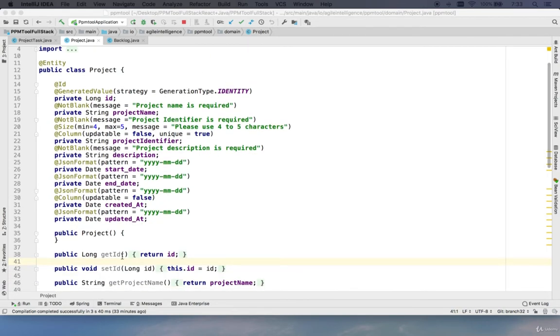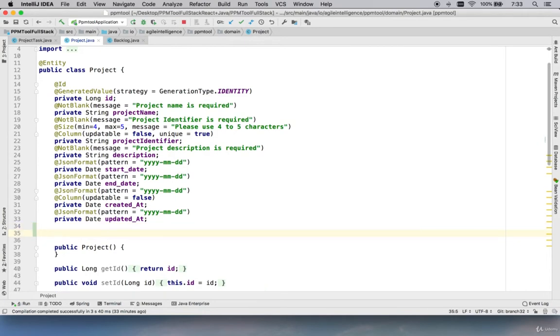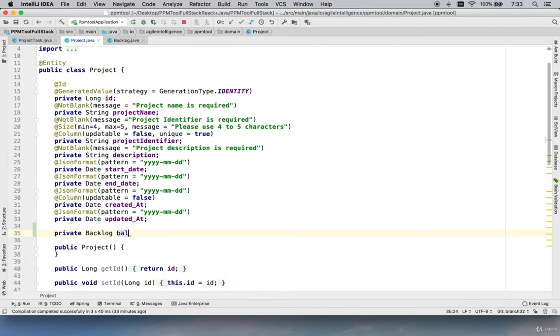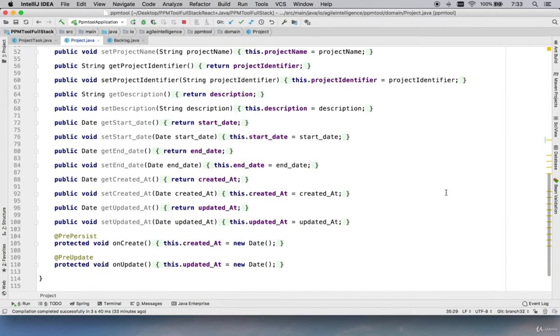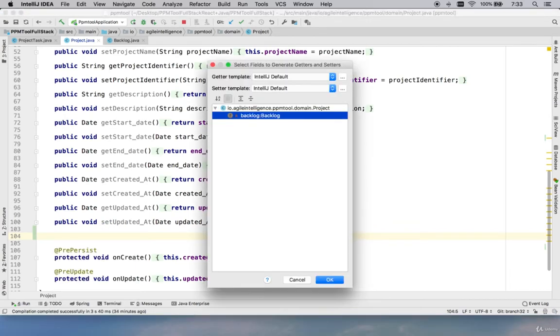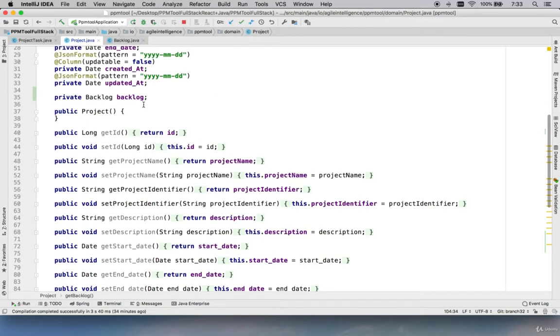For a project object, we're gonna include an additional attribute, which is the backlog. Okay, very simple. Private backlog, which is obviously of type backlog, and we're gonna call it backlog. Cool. All right. So now that we have this, before we forget, let's just do the getters and setters right here. I always do the getters and setters right off the bat because, I mean, it's easy to forget.